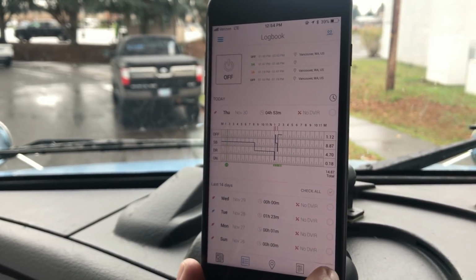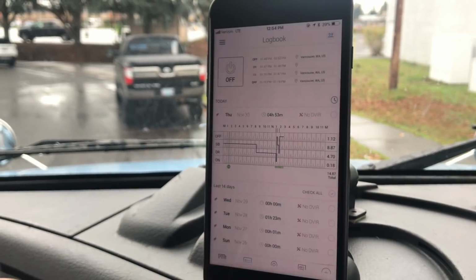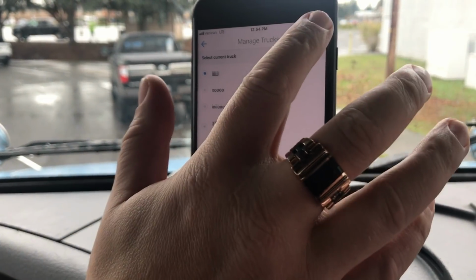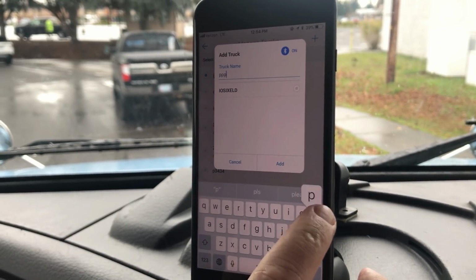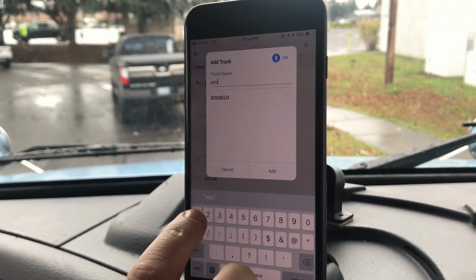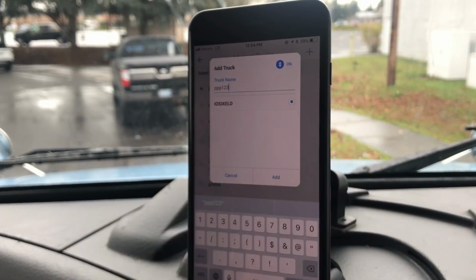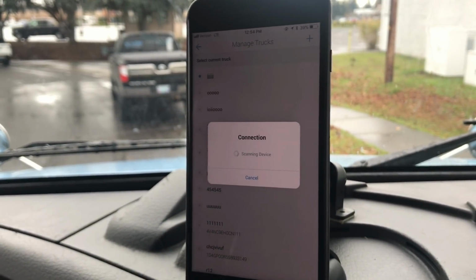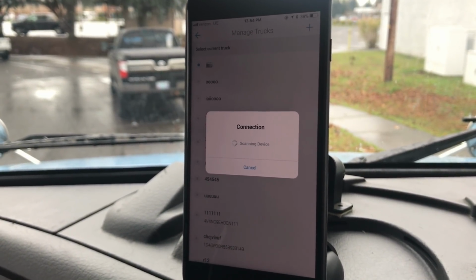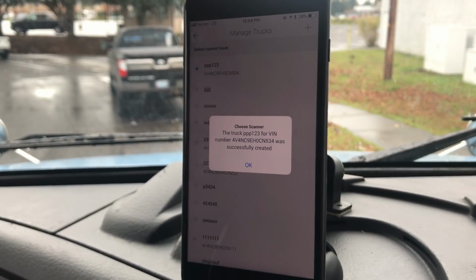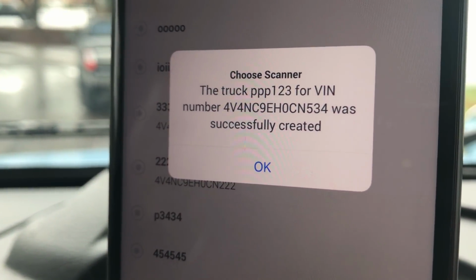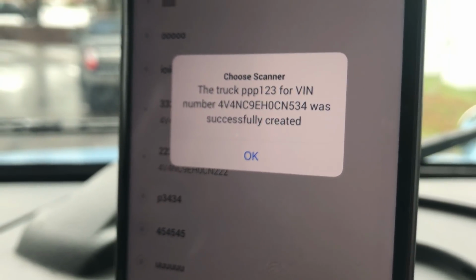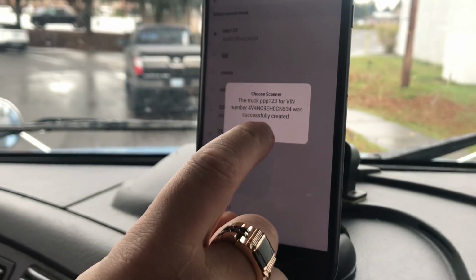Let's go ahead and add your first truck. Manage truck, plus icon, PPP, 1, 2, 3, select the device, add. Make sure your Bluetooth is on. Here you can see that it's connected to the truck that you created, pulled the VIN number, and everything was a success. Press OK.